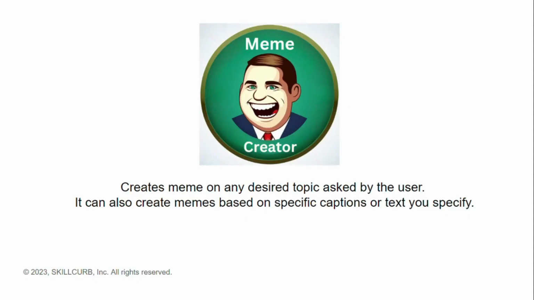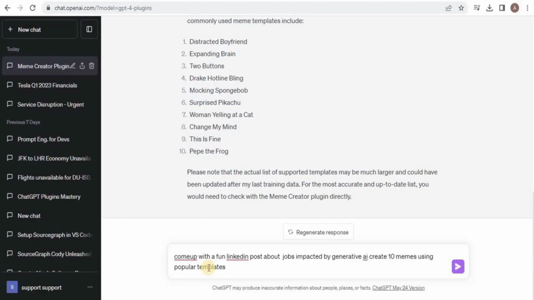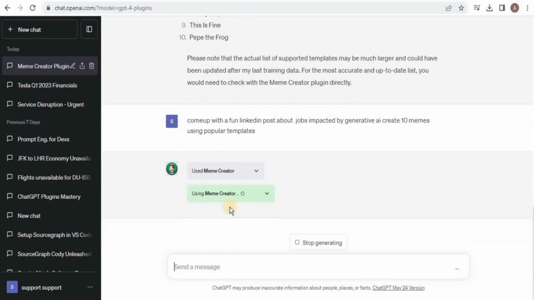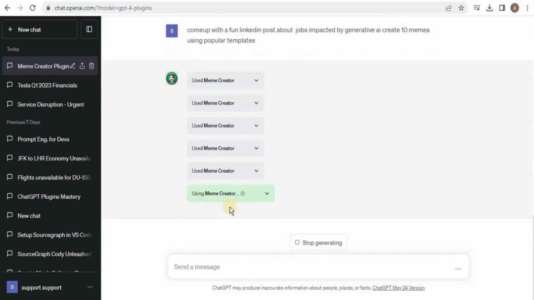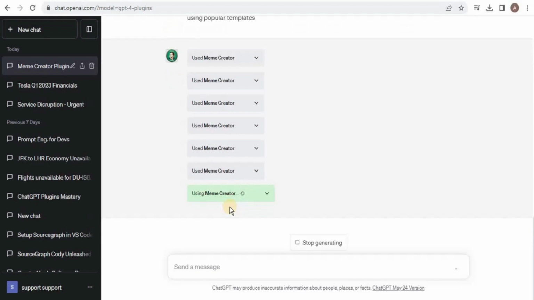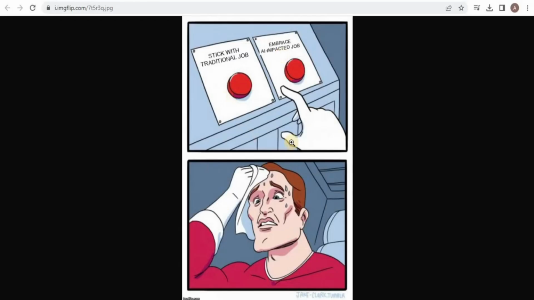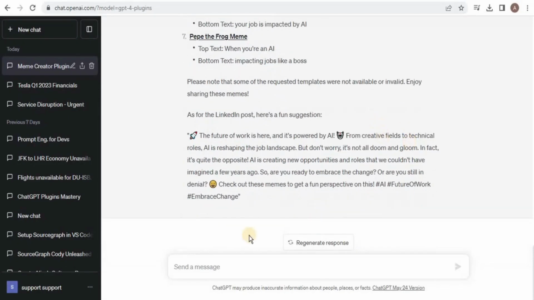All right. So now ChatGPT tip number 35 is the Meme Creator plugin. Who doesn't like a good meme, right? With this plugin, ChatGPT can generate memes on the fly, adding a touch of humor and creativity to your conversations. So if I enter a prompt to ChatGPT like: come up with a fun LinkedIn post about jobs impacted by generative AI, create 10 memes using popular templates, it will automatically use the Meme Creator plugin and create 10 memes for me. It will run 10 times over here, and after that, it will provide me all the 10 memes, which were about jobs and LinkedIn. So here are the popular templates it created the memes with.